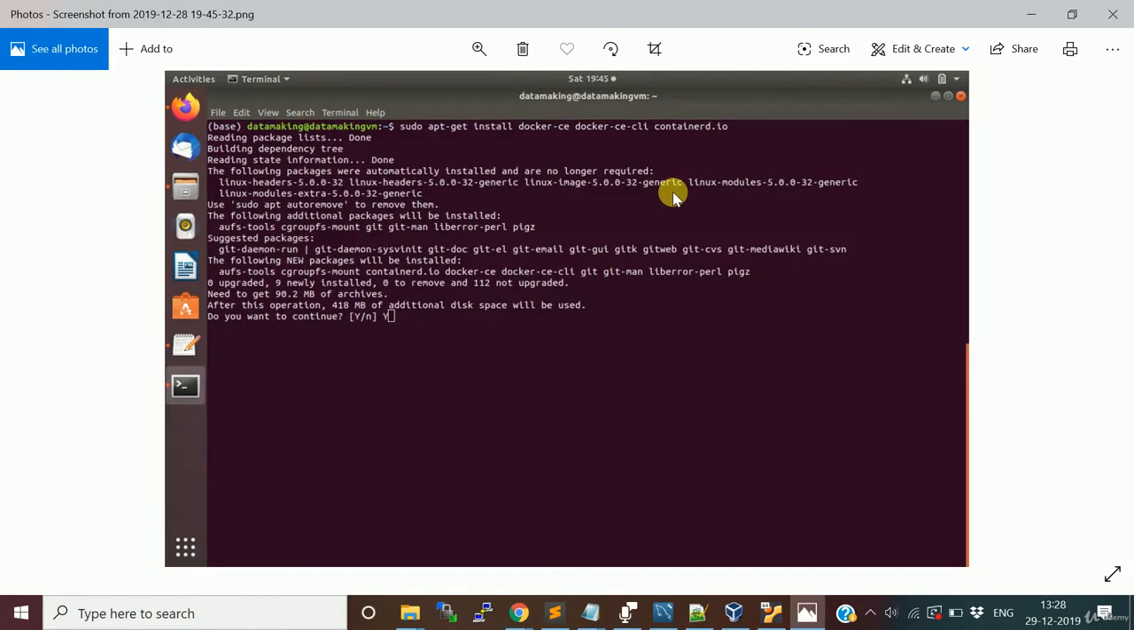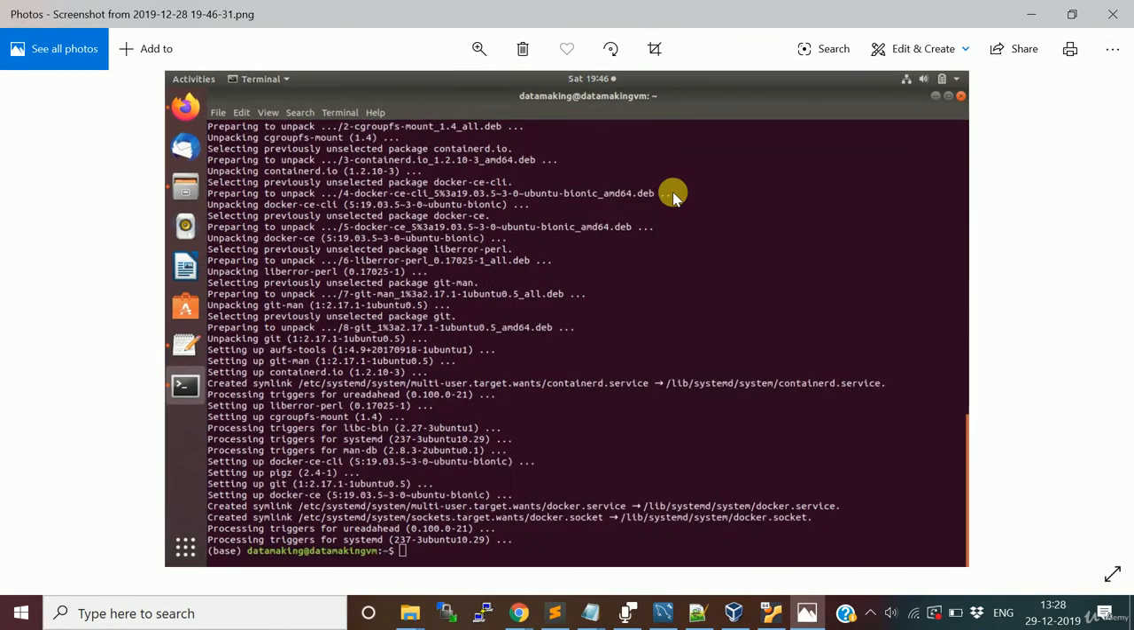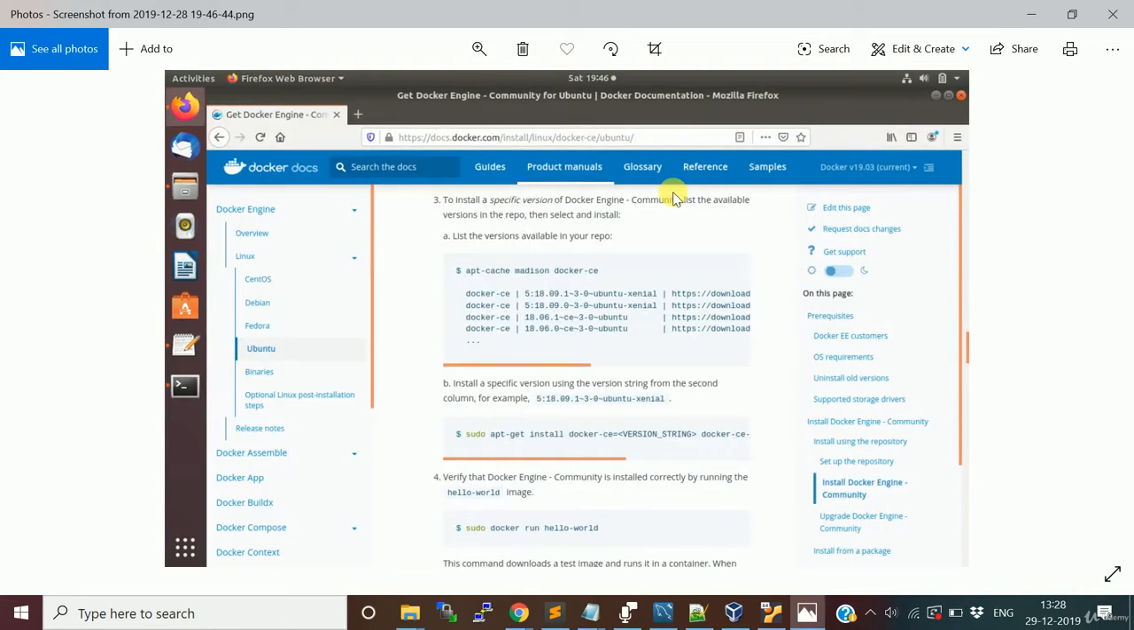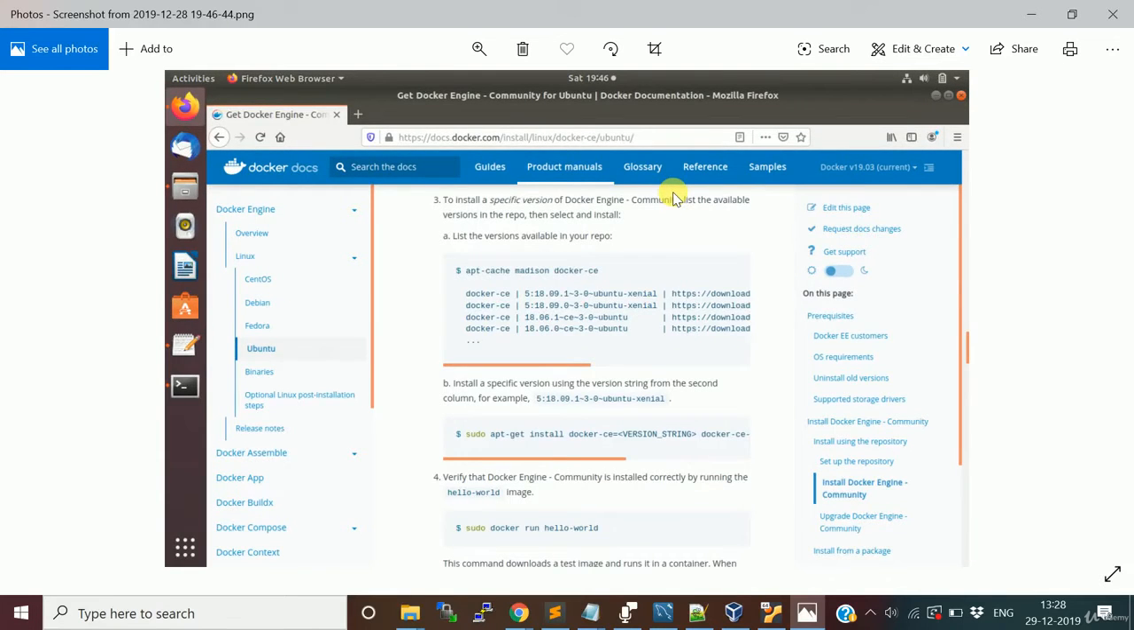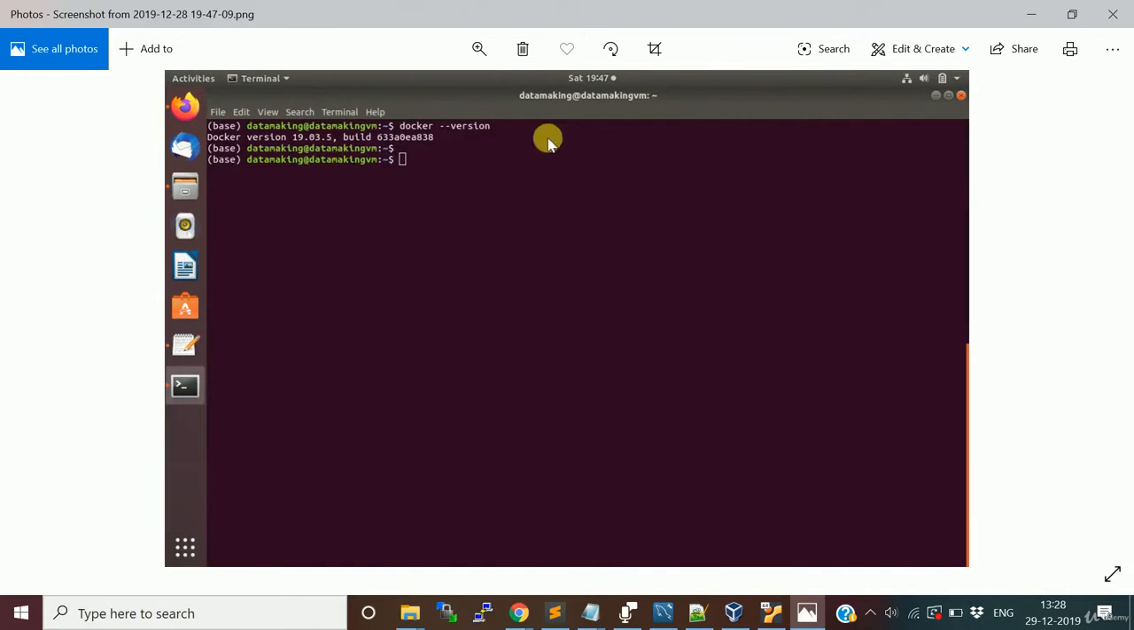So it says yes, press Y and continue. Once this is done, the Docker installation is done, right? Now what we are going to do is check the version of the Docker which is installed. For that you just type docker space -v.